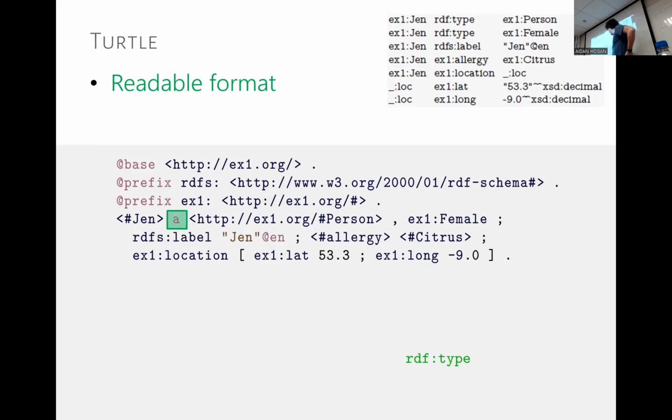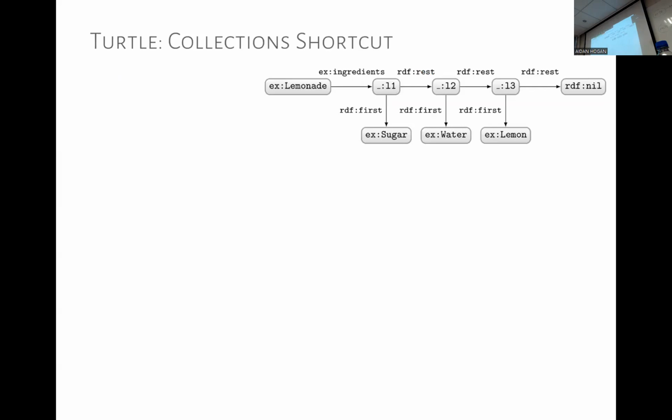So we have an abbreviation for rdf:type. Now we can just write a. This is my favorite abbreviation of all. This is nice. We have some datatype shortcuts where if we write the thing without quotes, similar to JSON and other syntaxes, it interprets it as a number, as a decimal or as an integer if it's a whole number. And we have blank node shortcuts. So what we're doing here is we're saying Jen, location, and then we have a blank node, and that blank node has latitude 53.3 and has longitude -9. So we have a pretty nice way to represent this.